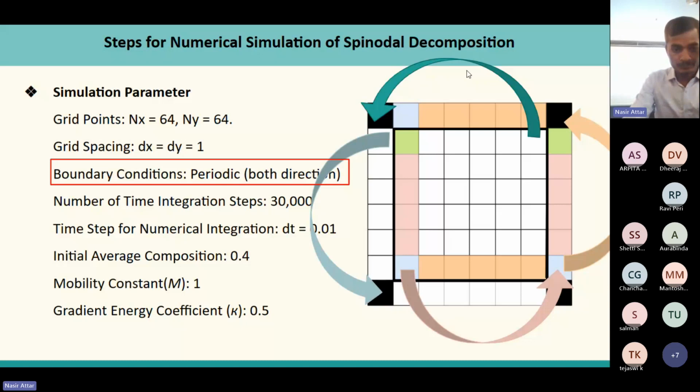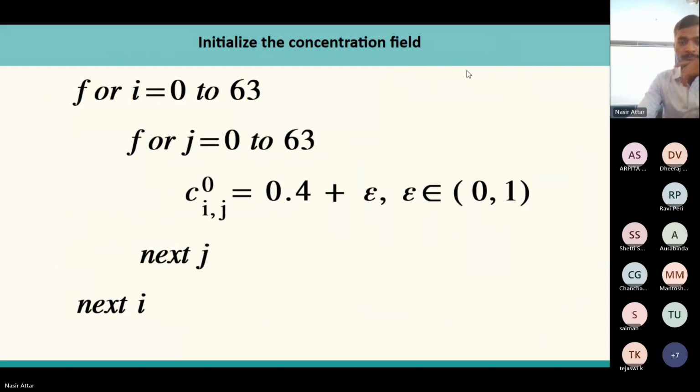After the periodic boundary condition, we take the number of integration steps. Here I use 30,000. Then the time step between numerical integration is 0.01. Then the initial average composition, here I have taken 0.4. The mobility constant is 1 and the gradient coefficient is 0.5.